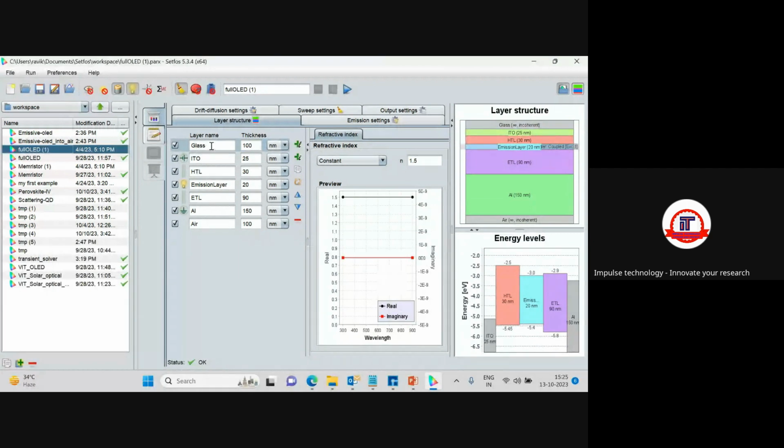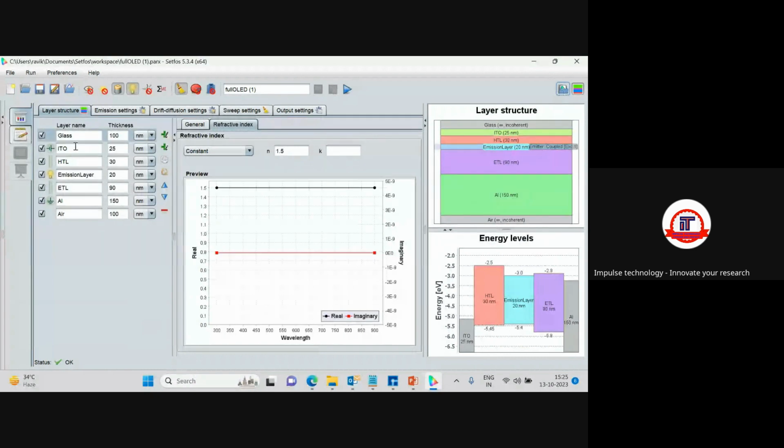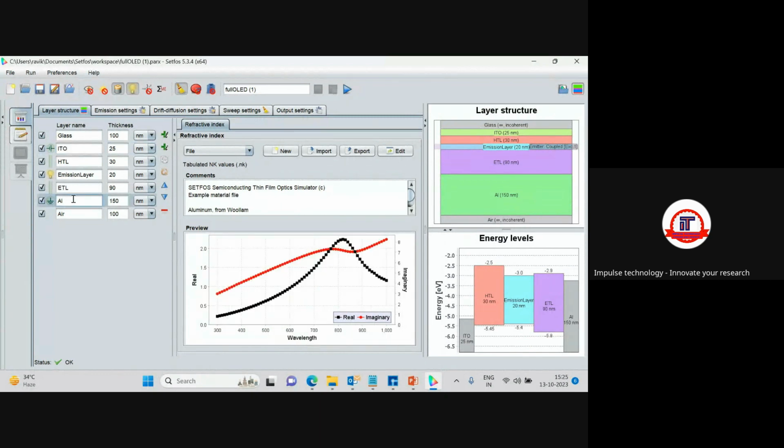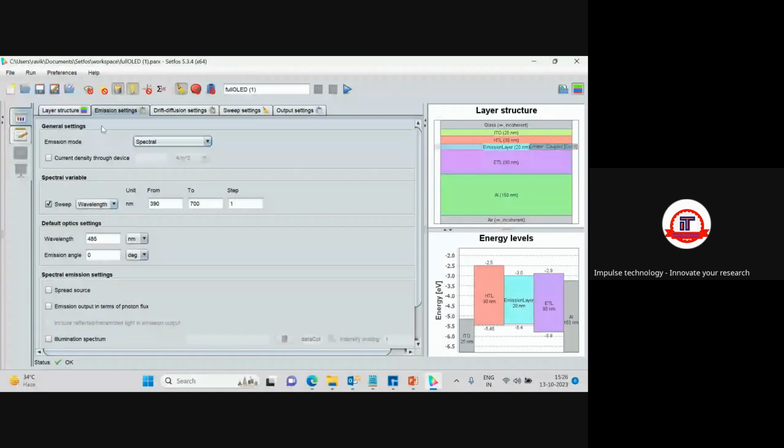You can see this is our glass layer. This is the ITO layer that will act as a top electrode. This aluminum will act as a bottom electrode. This is our hole transport layer. This is the electron transport layer. And this is the emission layer. So these are the semiconducting region. And this is our electrode. Here you can see this emission setting has been enabled.